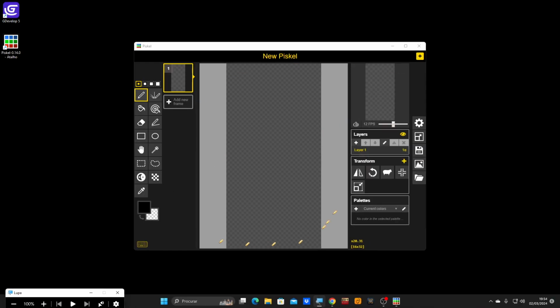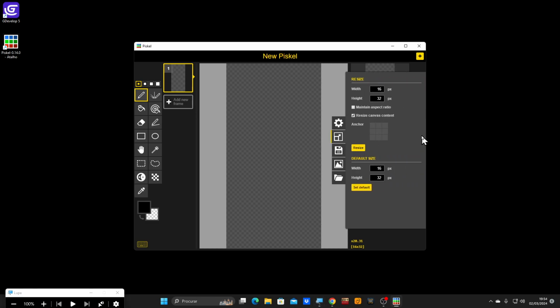Well, I keep zooming out, but Piskel starts like this, right? So, the very first thing you're going to do is go here on the side and click this thing, and this is going to pop up. We want to make both of these 16. So this one's 16. We're going to change this one to 16 as well.